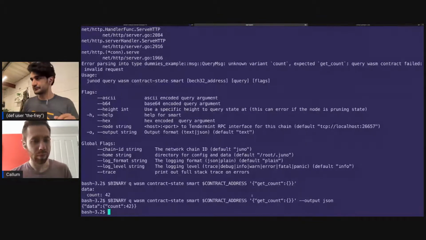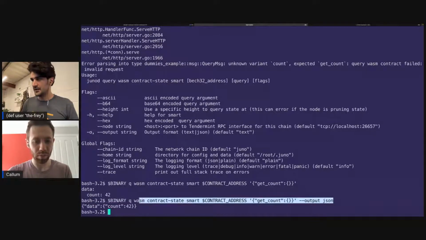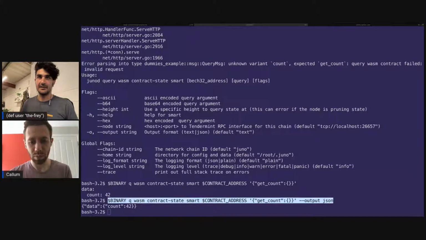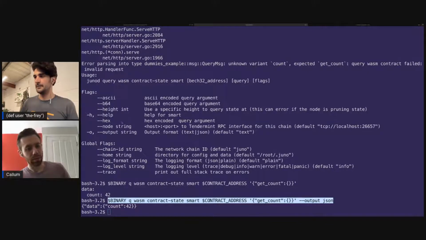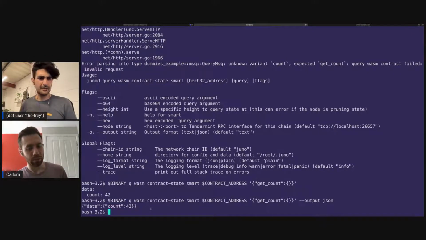So this is our query function, and we're going to return to that in a minute. First of all, we are actually going to now change the state of this contract, and then we are going to run that command again, and you're going to see that it's changed. So we're going to increment. That's probably the best thing to do, isn't it?